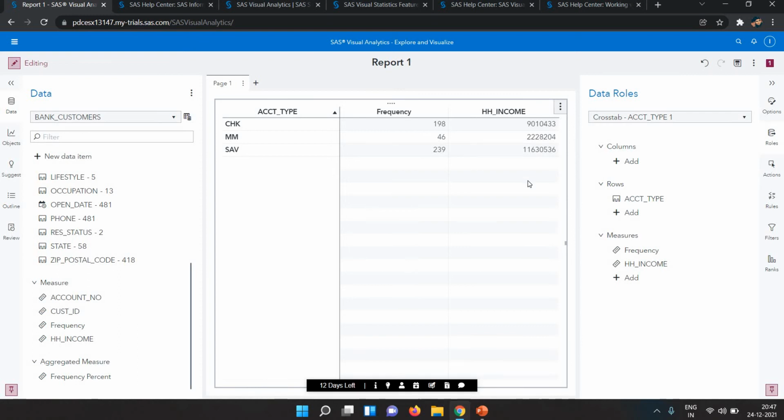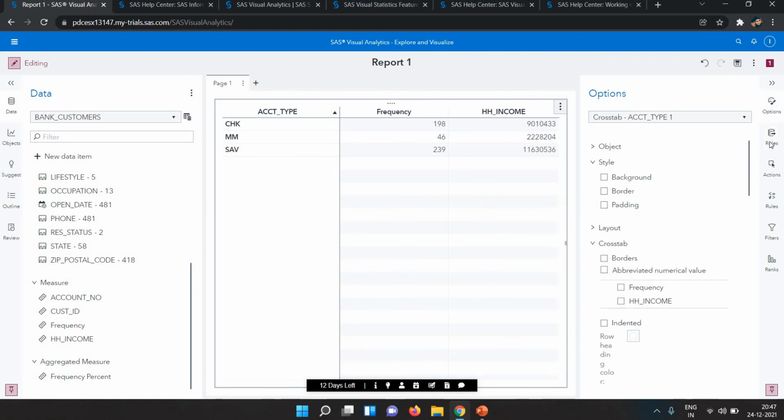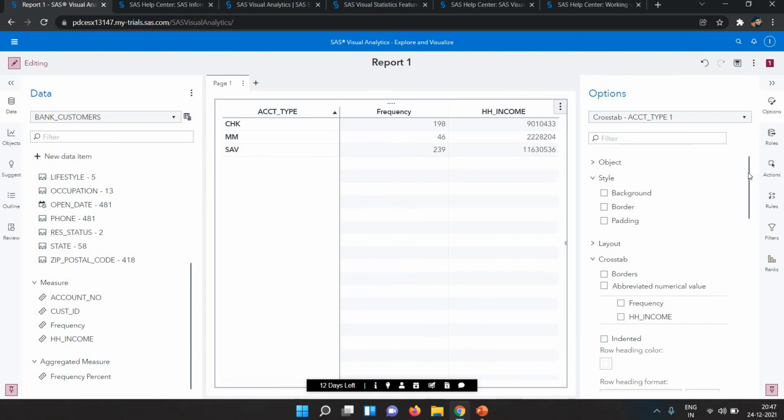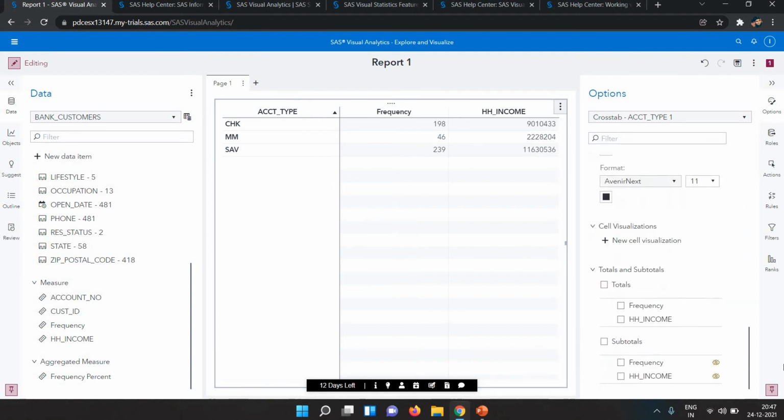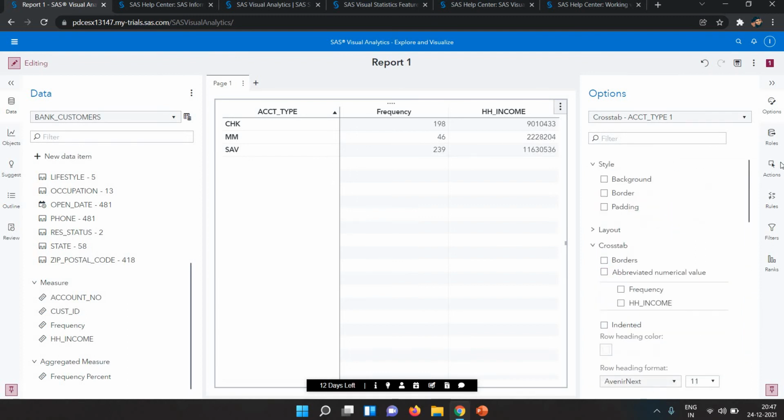Now you can see here we can easily check the account type is this, and the frequency is this. If you want to change it, if you want dollars or some customization, you have to use these options. With the options we can give the total and subtotal as a frequency as you want.